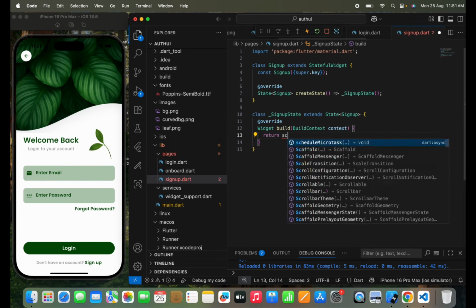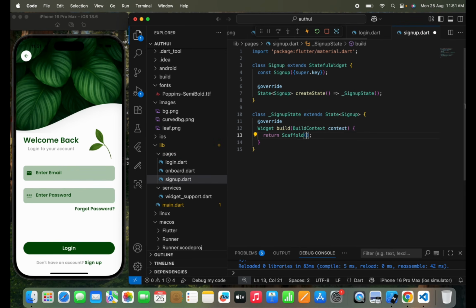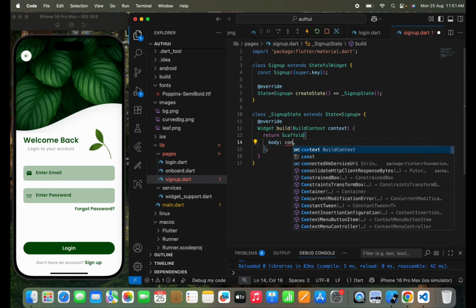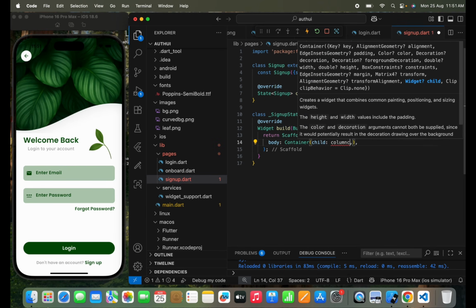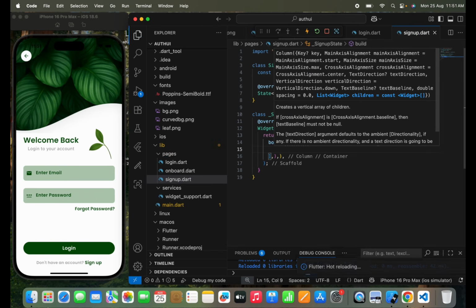I need to just pass a scaffold, a body. I just need to write a body, container, child, and a column, something like this. Sorry, child and a column. Okay, so this is what we can do.